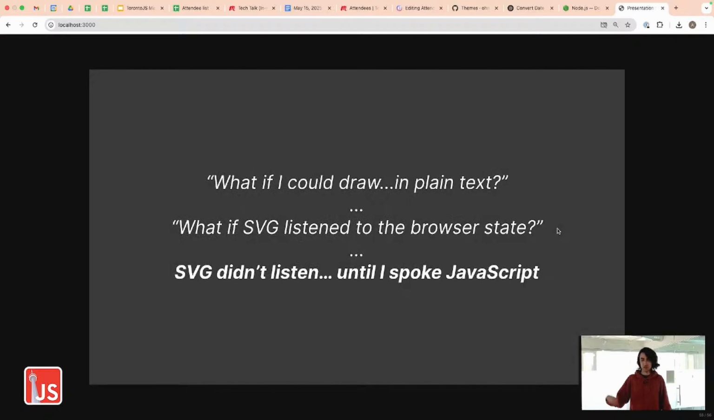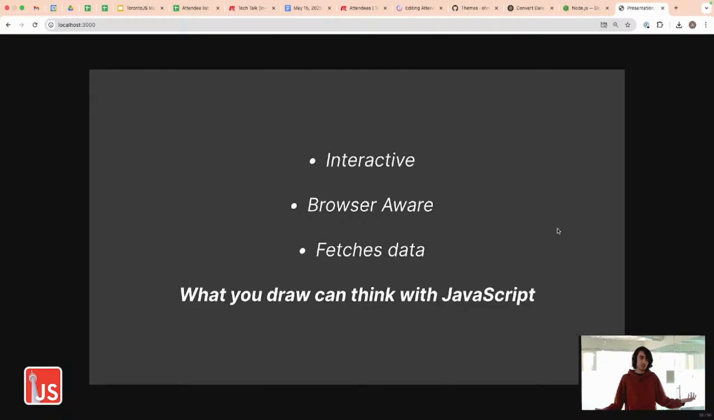So let's have a recap before wrapping everything up. It all went from what if I could draw in plain text, to what if the SVG could listen to the browser state. And yeah, SVG didn't listen until I spoke JavaScript. The takeaway is that SVG is interactive, can be browser-aware, and can even fetch its data. What you debug can think with JavaScript. And that's it. Thank you for listening. If there are any questions, thank you.